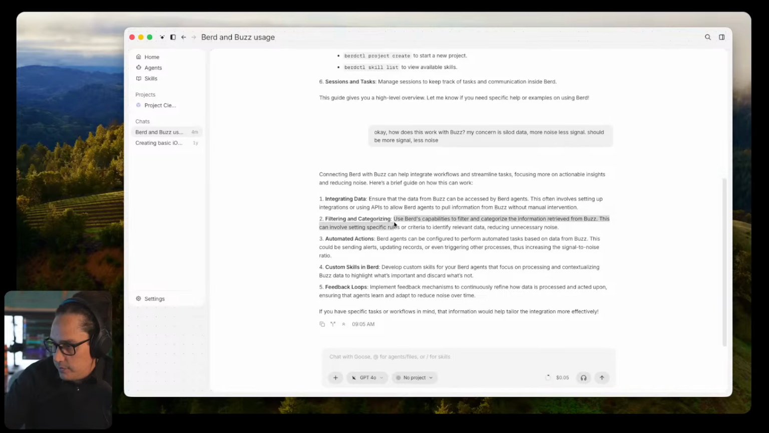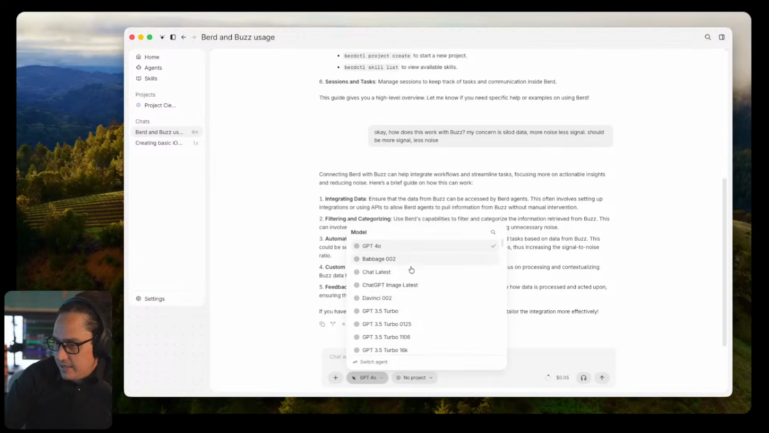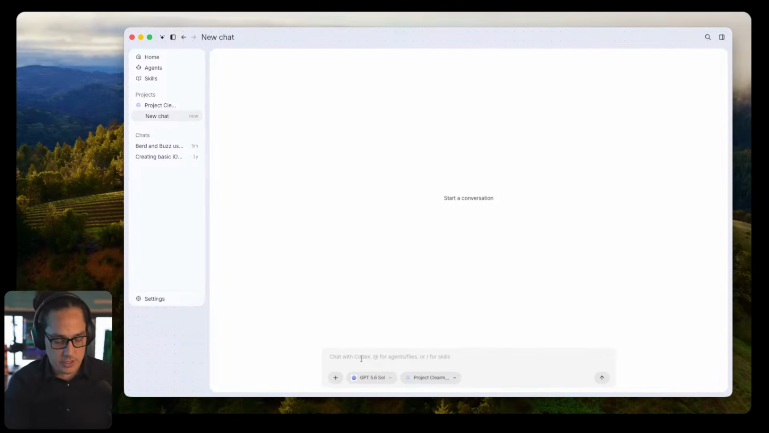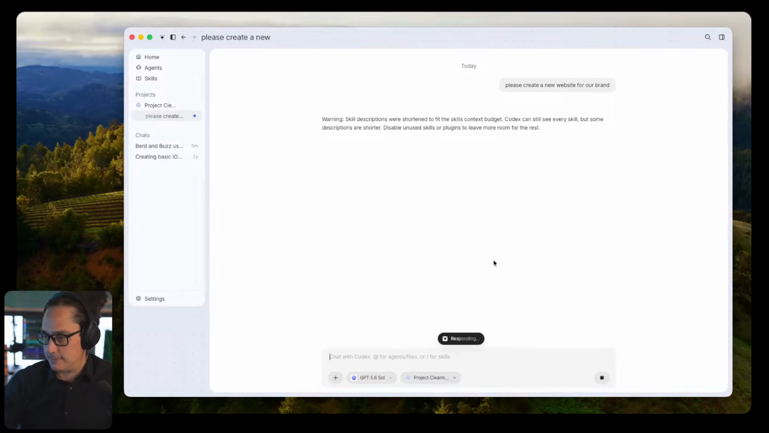Okay, filtering custom skills in Berd. Okay. Why is this selecting 4.0? The heck are you doing? Give me soul. Give me soul. That's crazy. So project chats. We then have chats within the project. Please create a new website for our brand. I want to see what it does.